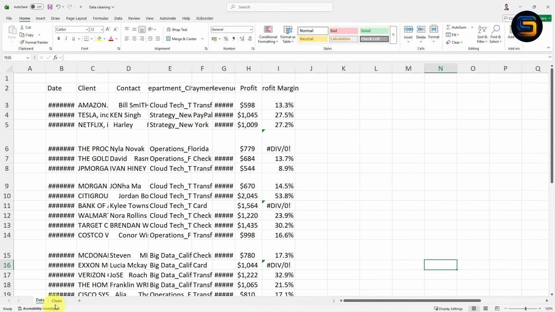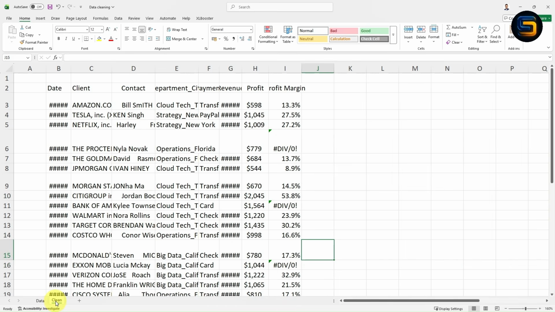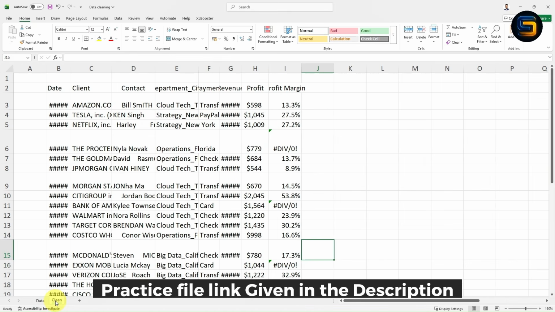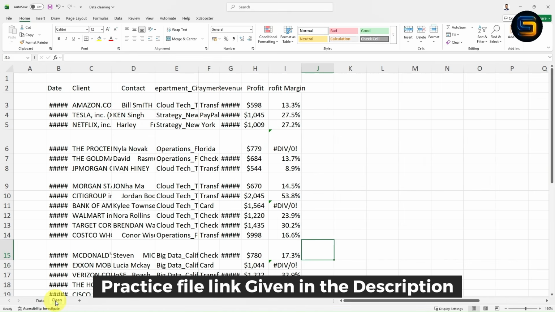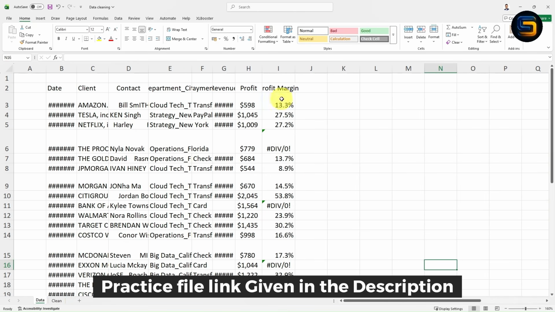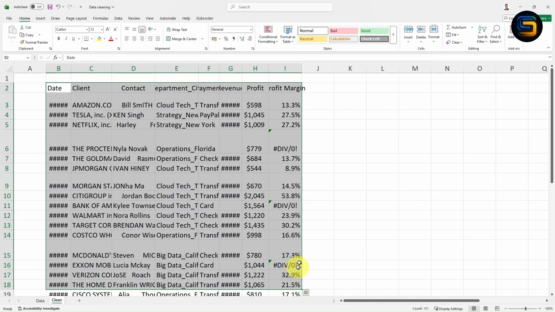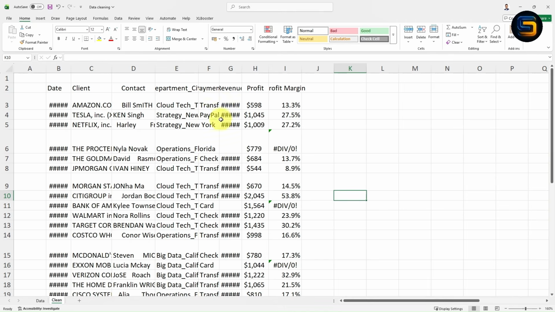As you can observe clearly, I have taken two different sheets in the same Excel file. Both sheets contain the same raw messy data set, which is unstructured data. The practice file link is given in the description. You can download the file and practice along with me. I will not make any changes inside the data sheet. I will just jump to the clean sheet, where you can observe this is the same raw messy data I have taken. Now we will apply the data cleaning tips on this particular data set.